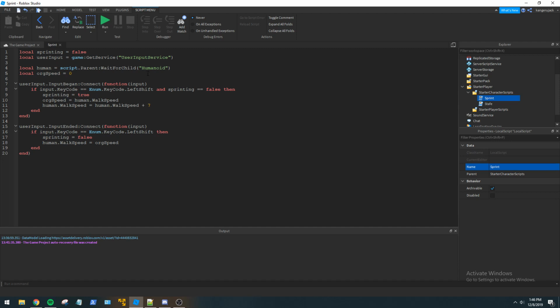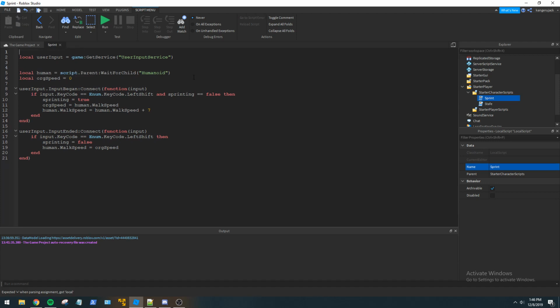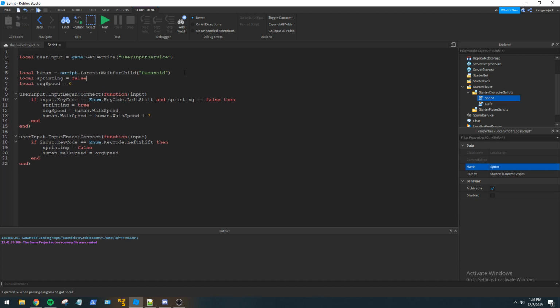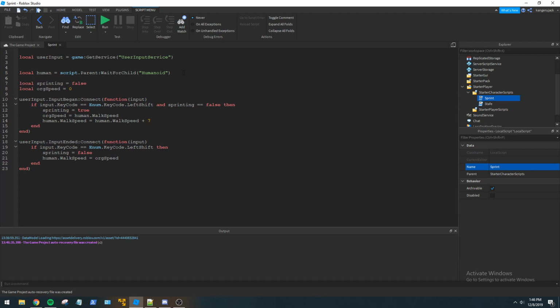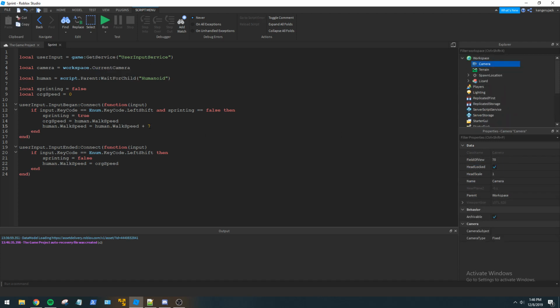Let's go ahead and get the camera as well. Let's organize these variables also. Let's move this down here, not all over the place. Camera should be higher up, I guess. Let's move it here. So local camera equals workspace.CurrentCamera, and I believe the FOV of the default is 70.